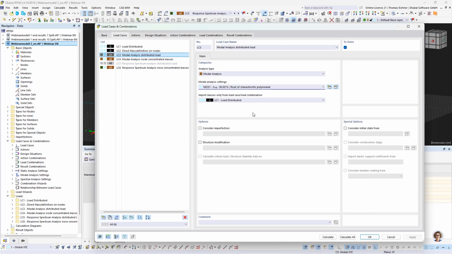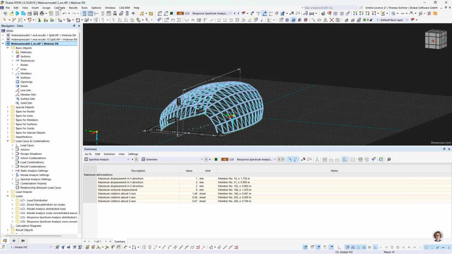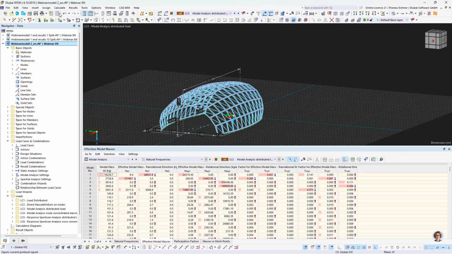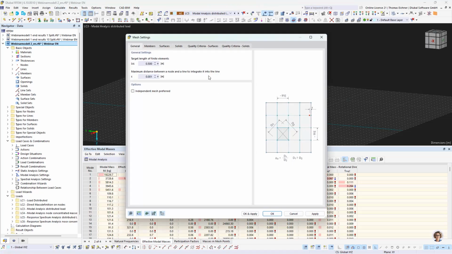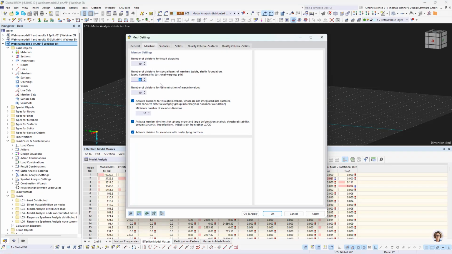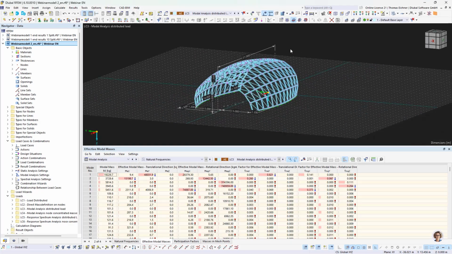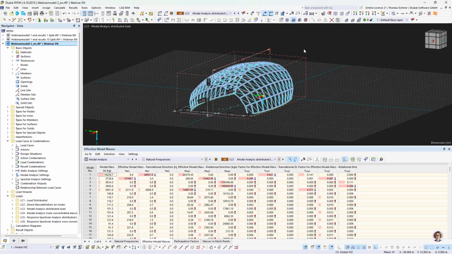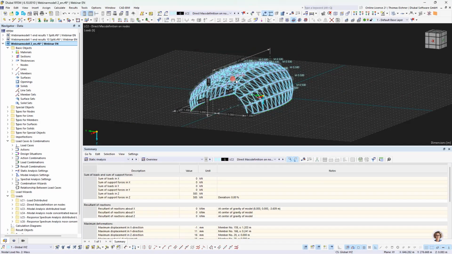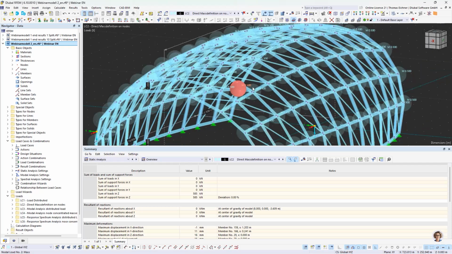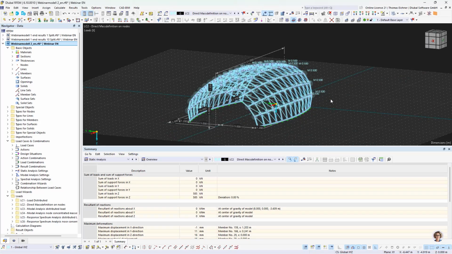And okay, the next thing is we can go for our mesh settings and reduce our member divisions to 1. And the last approach, the one that is linked to the most work in the end, is to directly define your masses wherever you want to have them. So those are all the possibilities for you to reduce the eigenforms.